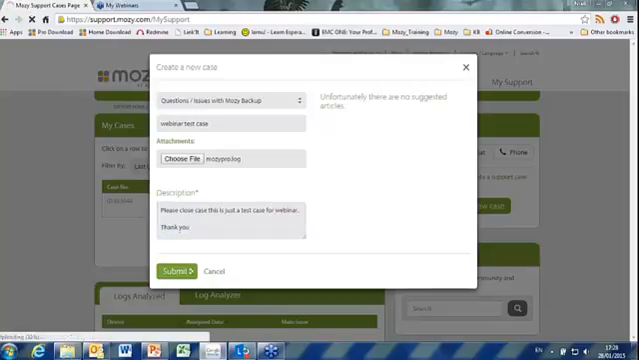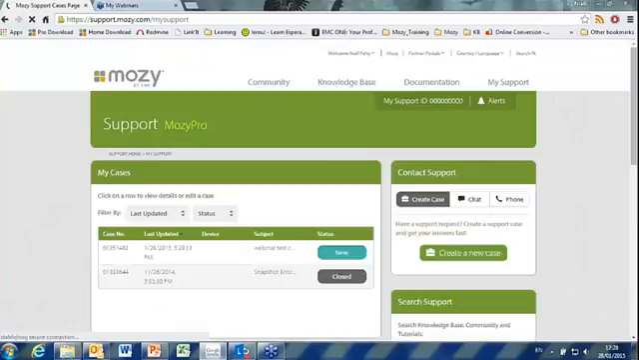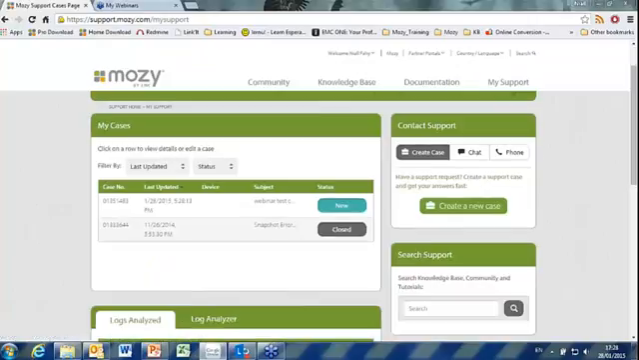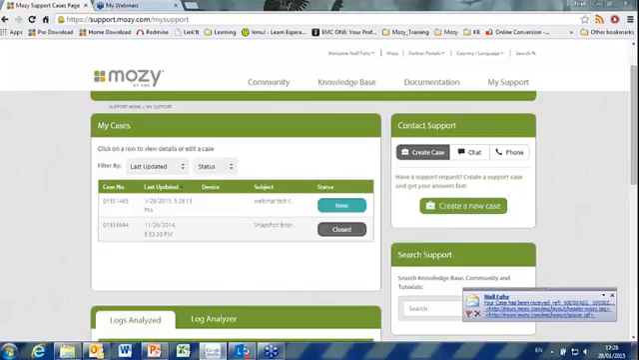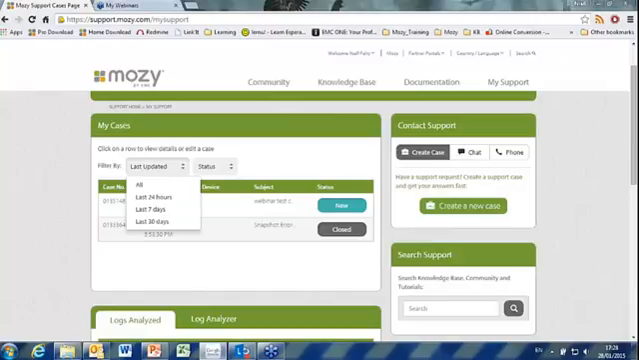And then I submit it. My case gets submitted, and you will see it then appear here in my cases section. Okay, so now I have a webinar test case opened. I received my email about my case being opened and received by Mozy support teams. And I can now see from here my cases. So I can check by last updated: in the last 24 hours, 7 days, or 30 days.